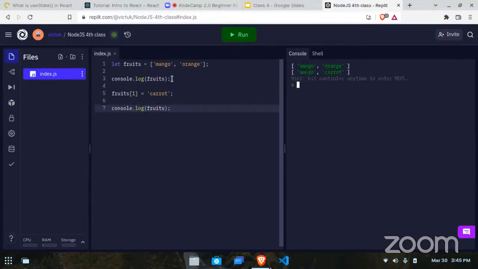First, you're going to see that this fruits array brings out mango and orange. Then we change it and say the second fruit shouldn't be orange. That's the fruit with the index of 1 shouldn't be orange again, but it should be carrot. And then we print out the value of fruits again, and fruits now gives us mango and carrot.